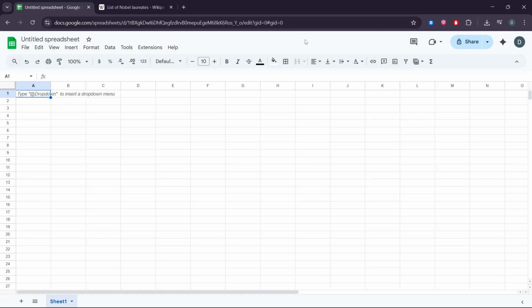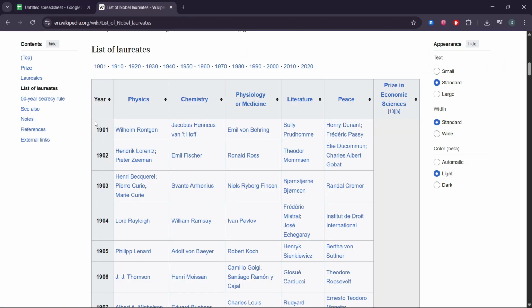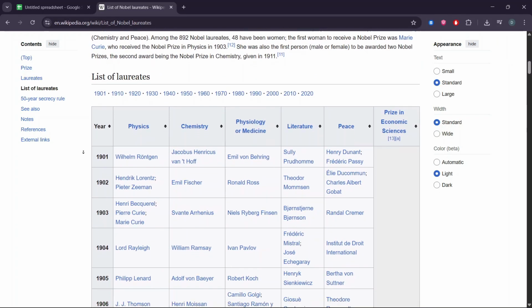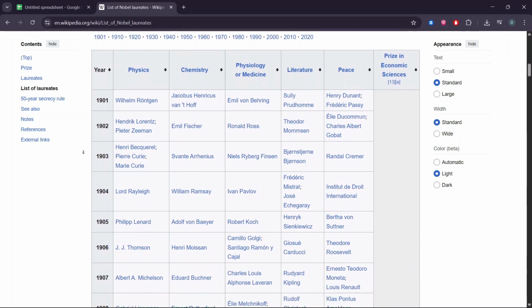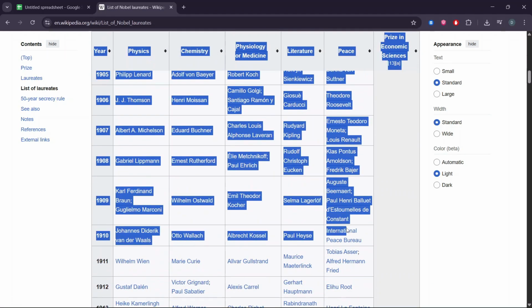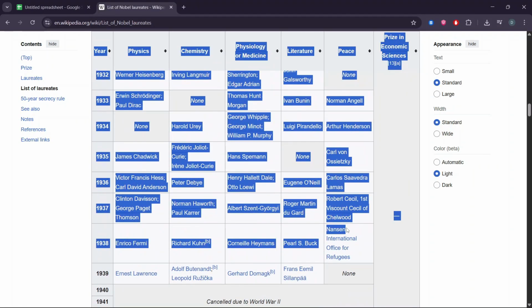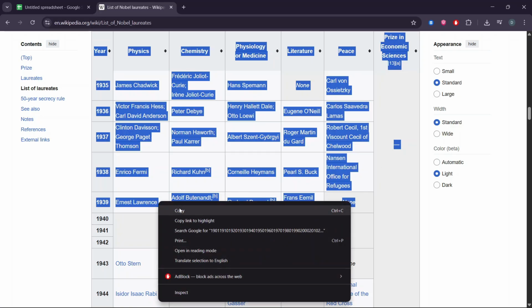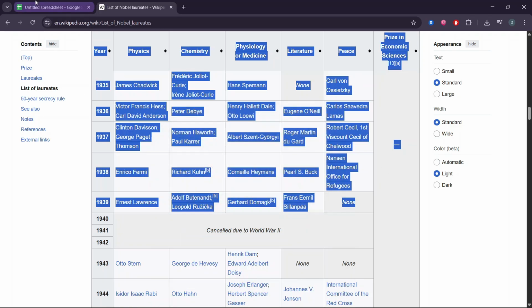First, open the website that contains the HTML table you want to copy. This could be a Wikipedia page, a stats page, or any site that displays information in a clean table format. Once you find the table you want, click at the very top of it and drag your mouse all the way down to highlight the entire thing. Make sure every row and column is selected so you don't miss anything. When everything is highlighted, right-click and choose Copy, or press Ctrl+C on Windows or Command+C on a Mac.